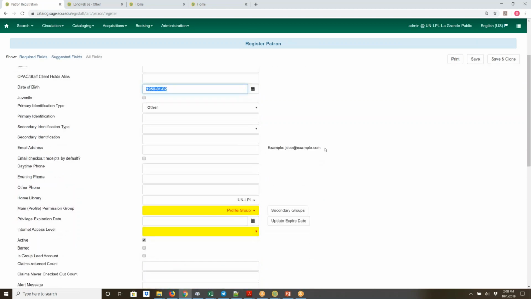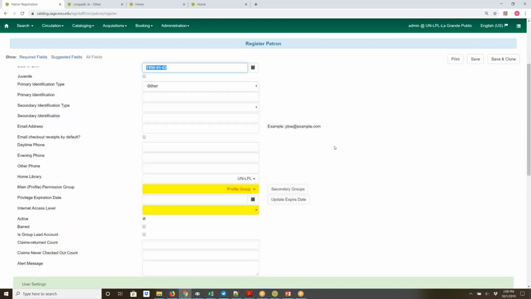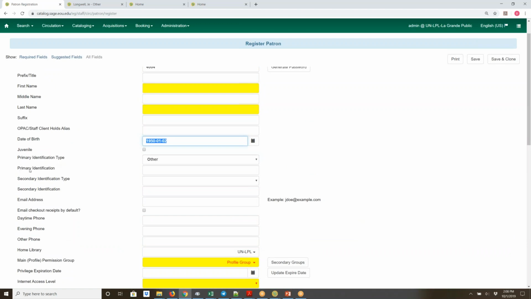One of the other things I wanted to cover in the patron registration is that there's a primary identification type, along with primary identification, a secondary identification type. In the desktop staff client, we used to have this as the parent's name, and you can still do that in the web client, but one of the changes that's coming with the upgrade is that there's going to be a separate field for the parent's name, and you won't have to use this secondary identification type and ID field to put the name in. There'll be a fixed field that will contain that information.